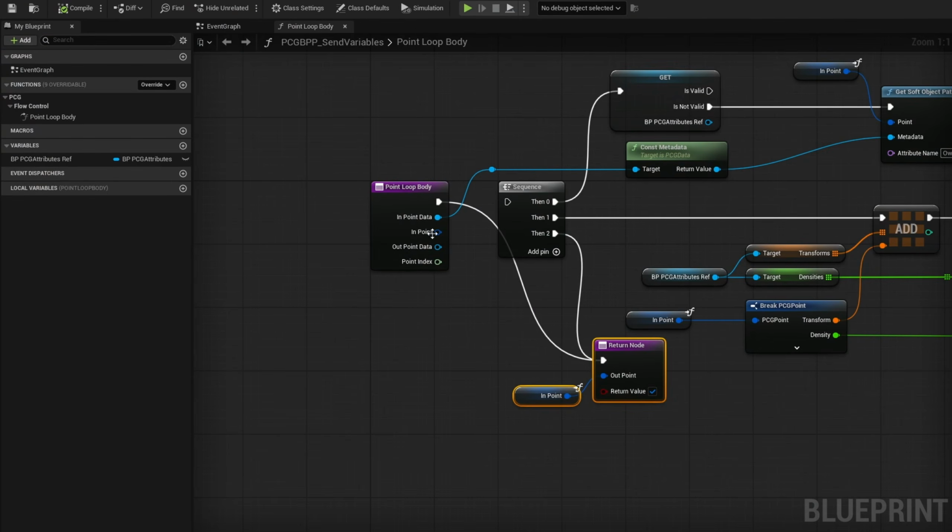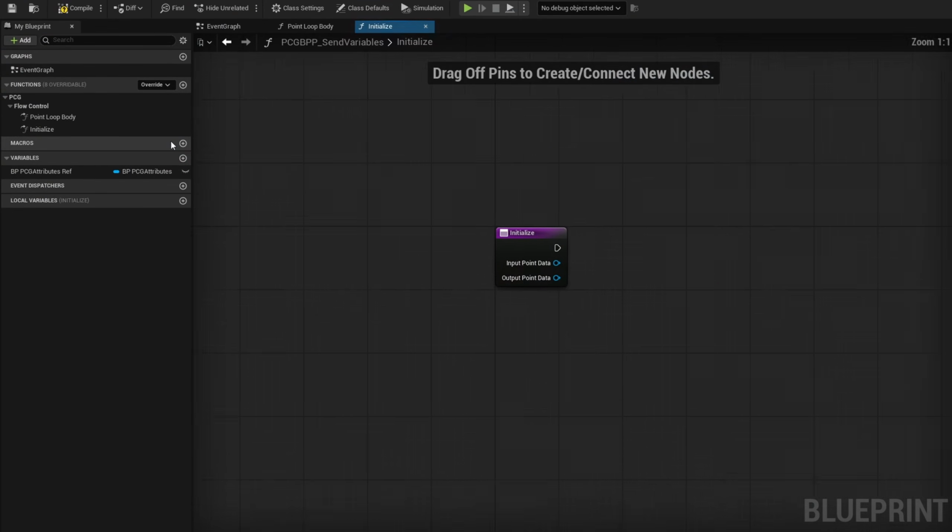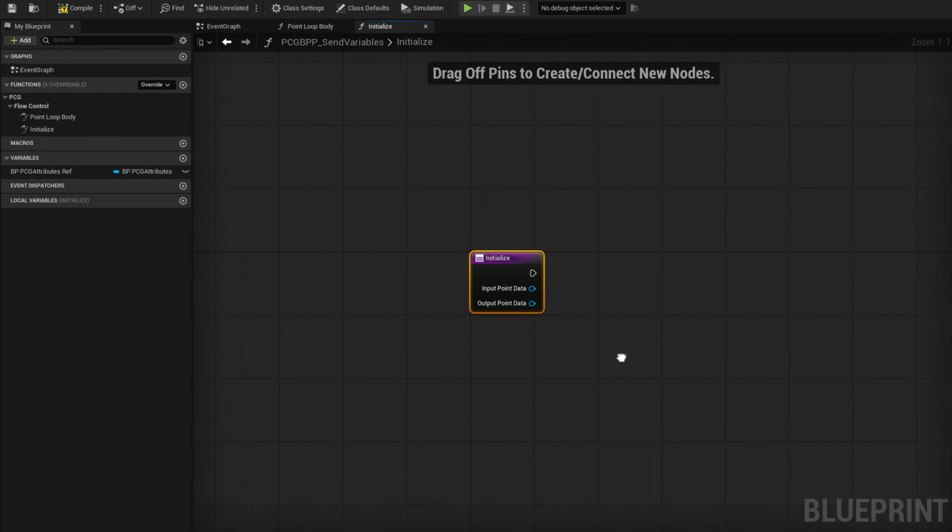So instead of using the point loop body, I'm going to use Initialize. And based on the name, you'd think, okay, well, this triggers first. So couldn't we just set the reference here and then do the point loop body? Unfortunately, it didn't seem like the order of operations worked that way. So I wasn't able to when I tried, but feel free to give it a whirl.